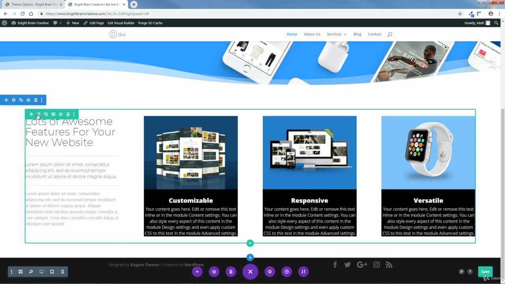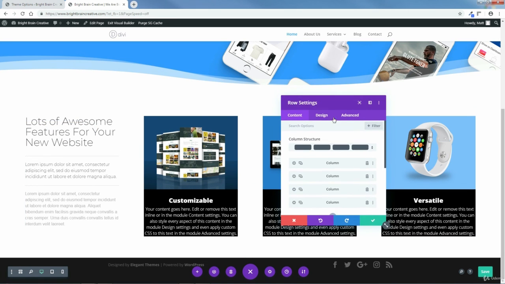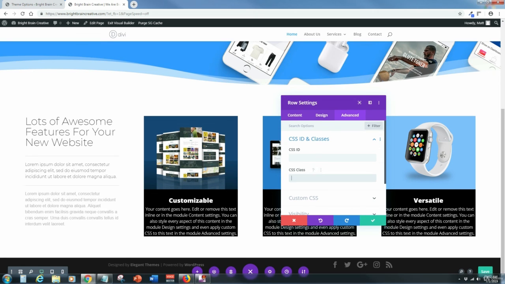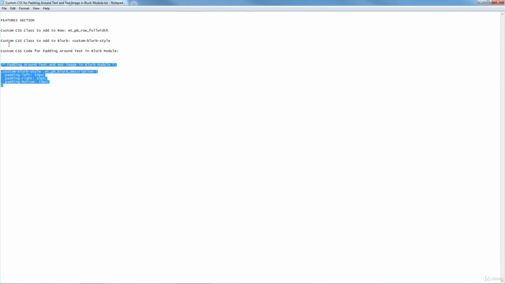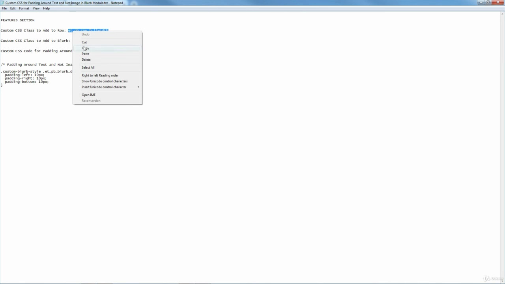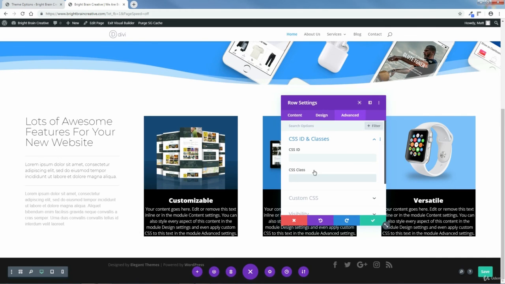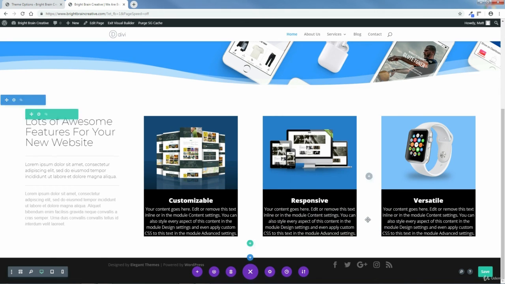So go up to the row module, click the gear icon, click Advanced, CSS ID and Classes, and here's the CSS class. So I'm going to come back, and here it says Custom CSS class to add to row. So I'm going to highlight that, right click, copy, right click, paste. Save the changes. You can see still nothing's happened.